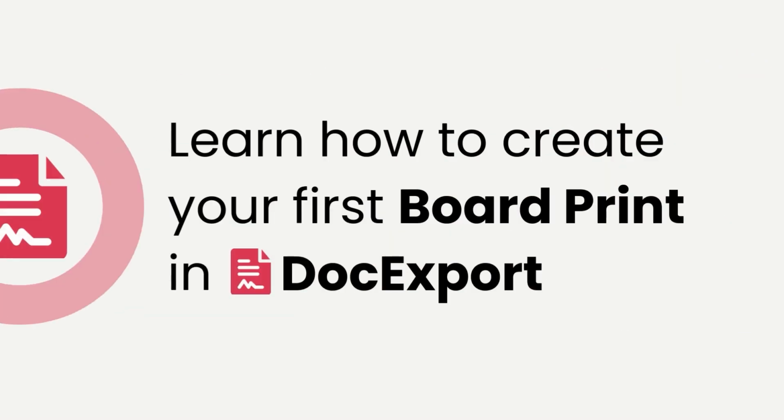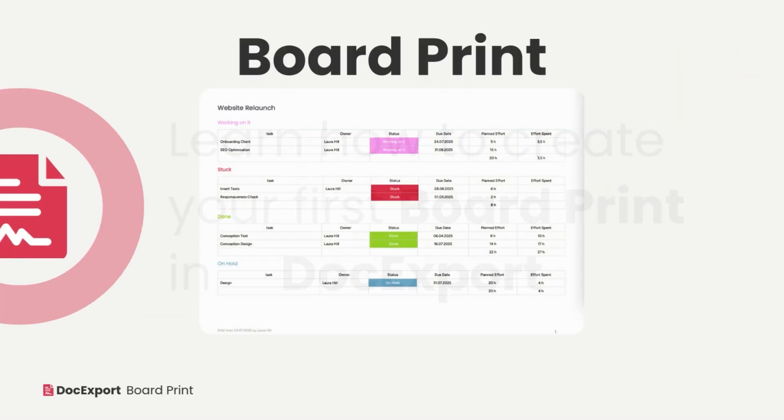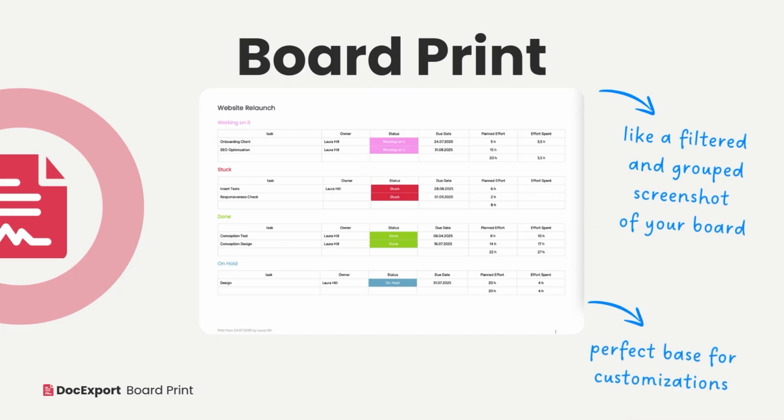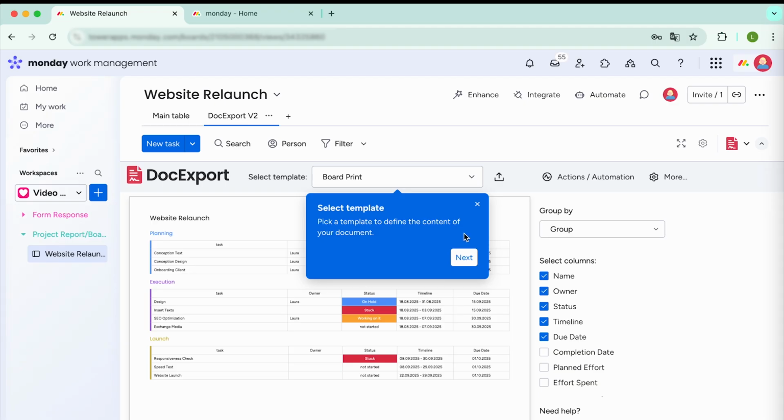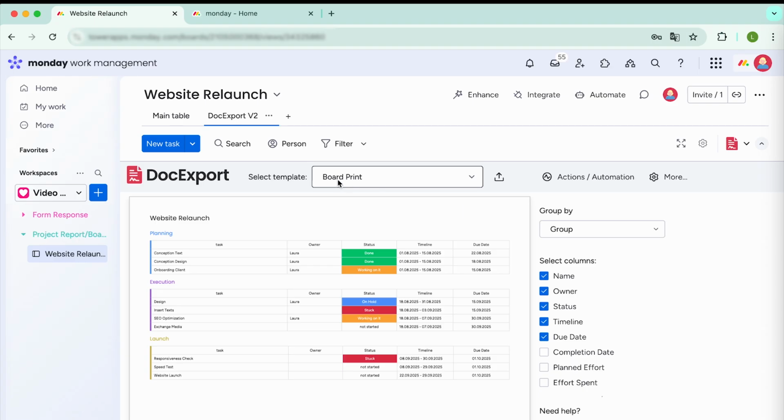Want to save time building your first template? Start with a ready-made layout using the item or board print in DocExport. We'll start with the board print. Think of the board print as a large screenshot of your entire board.